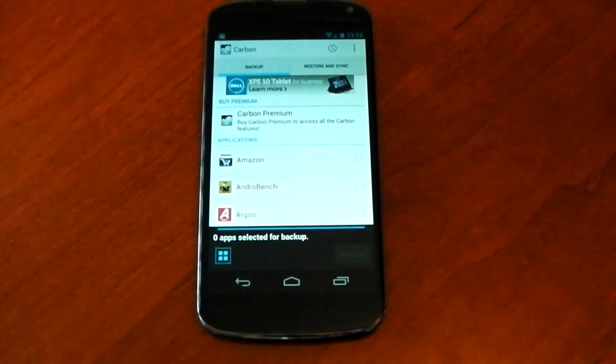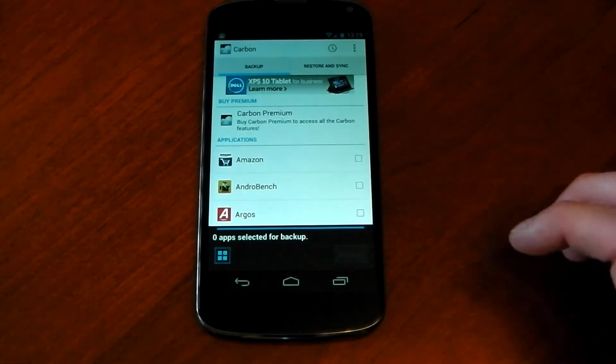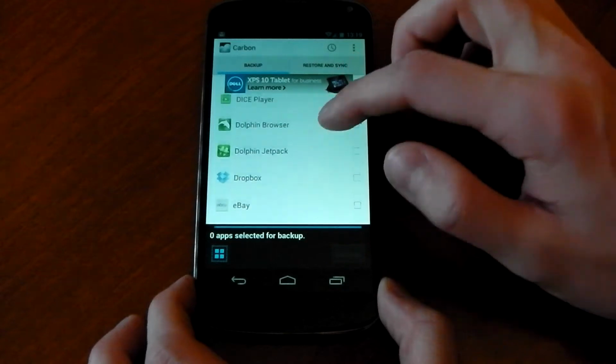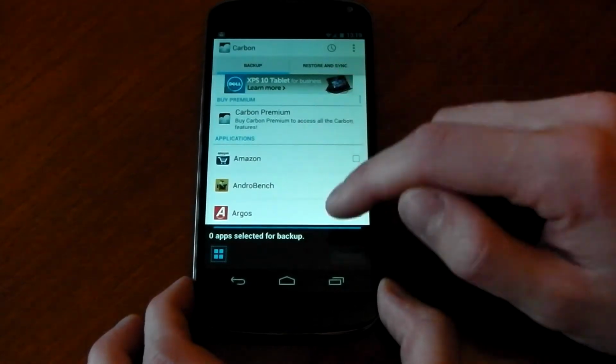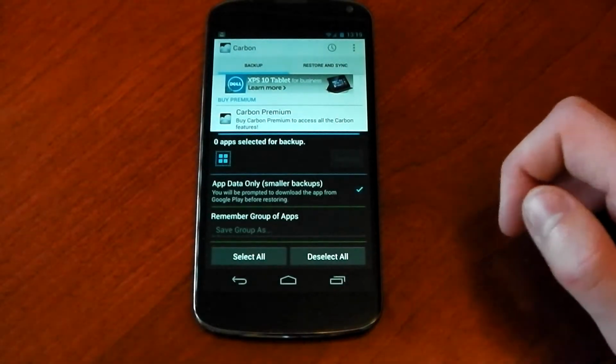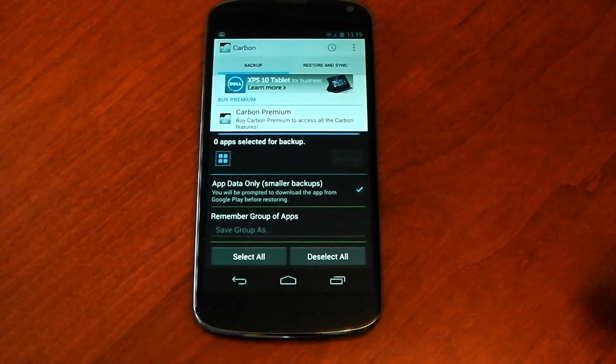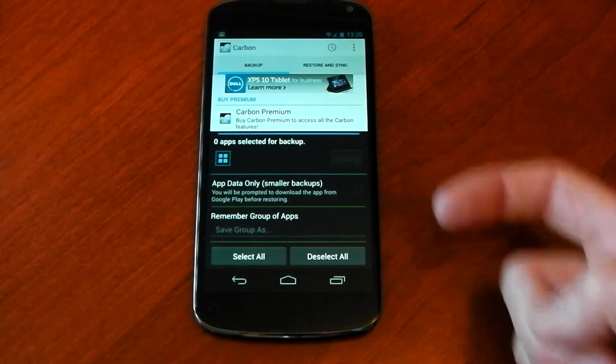Let me just pull this down because it's nice and clean. It's really simple to use. So you can see all my apps here, all ready to go. You can select them individually, obviously, but if you pull this little menu up, you can see there's a tick box here for app data only, in case you don't want to restore the whole app and just the data, so it'll be a smaller backup. And you can untick that if you don't want it. I'm going to leave it unticked.